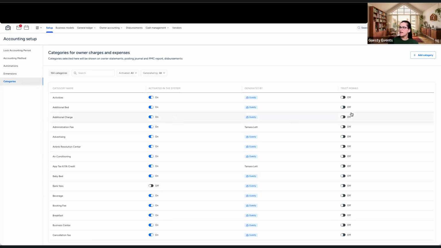Now you can also mark anything as trust monies as well. So as standard, your onboarder will toggle on your rental income and your management fee as standard trust monies. But if there is anything else you consider to be trust monies, then you can certainly toggle that on in here.